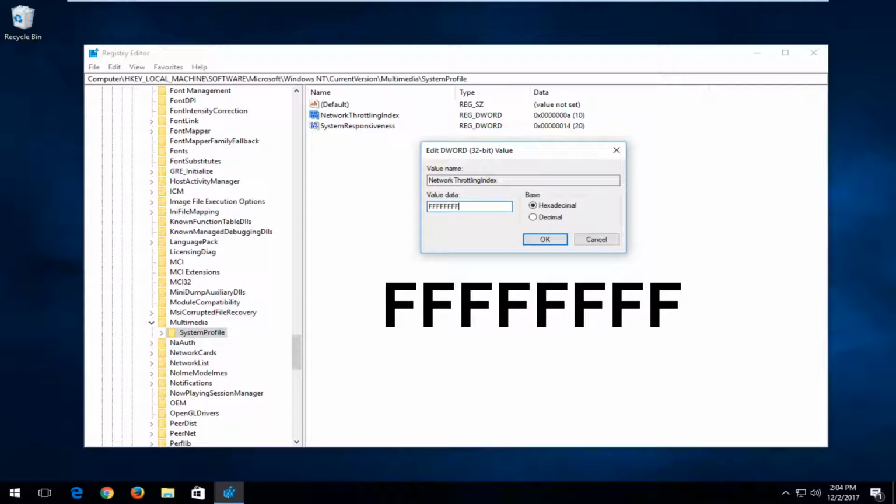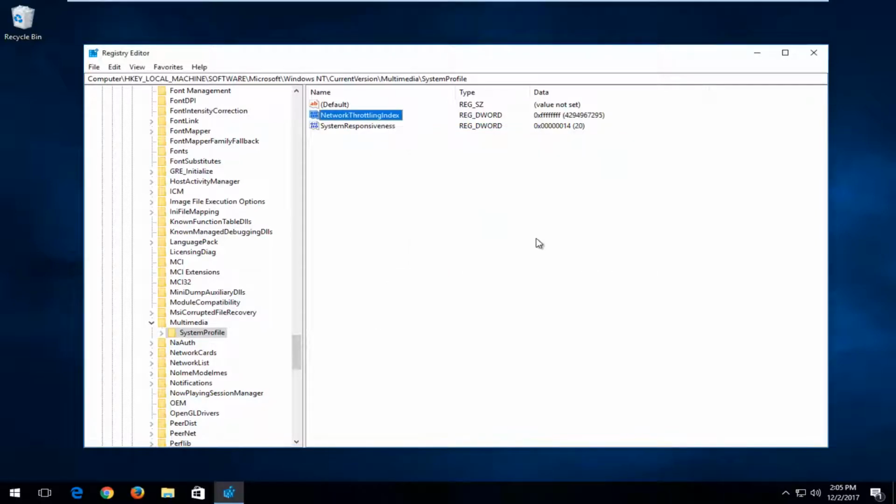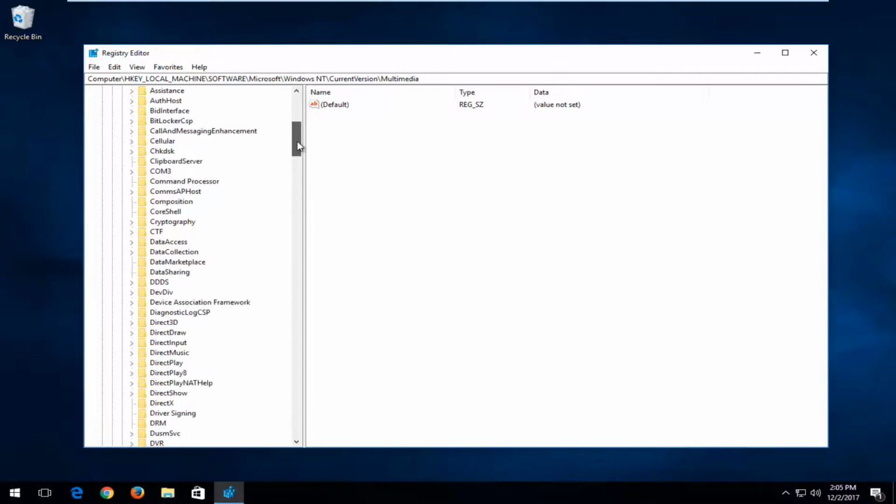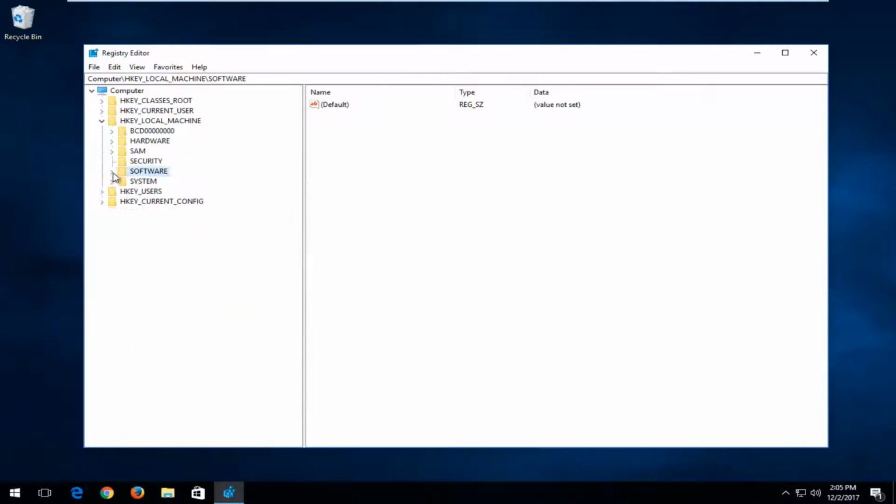So again, there should not be any spaces in between all of these F's. And you want to make sure that it appears how it does on my screen. Make sure the base over here is set to hexadecimal. And then once you've ensured that, you want to click on OK. Now that you've done that, we're going to back out of our folders on the left side here. So I'm just going to collapse them, and I'm going to just go back up here.